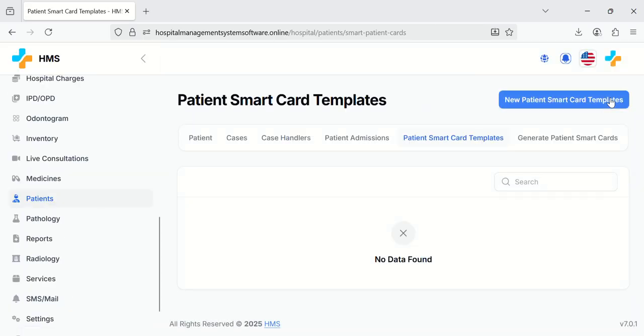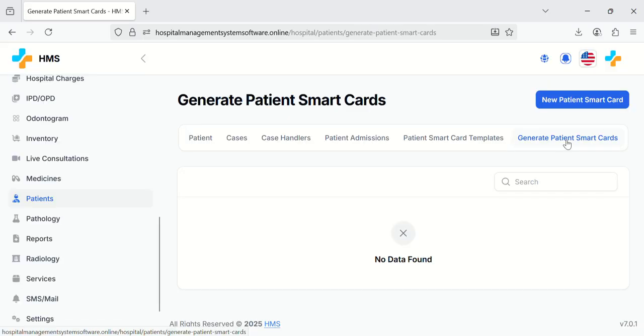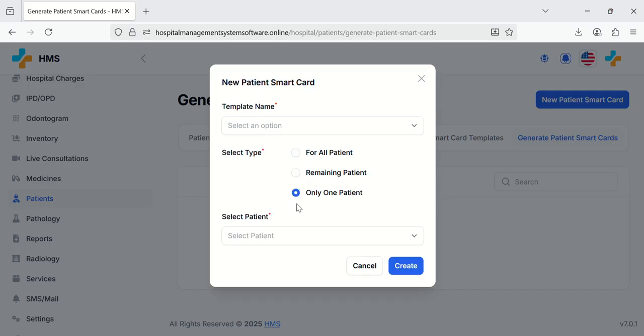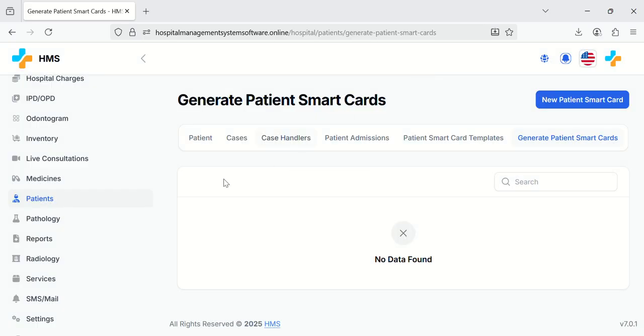Generate Patient's Smart Card. Here is where you print hospital cards for your patients. From the main window, click Patients. Click Generate Patient's Smart Card tab. Click New Patient's Smart Card. Select Smart Card Template. Select whether for all patient, remaining patient, or one patient. If for one patient, you will select patient name. Click Create.